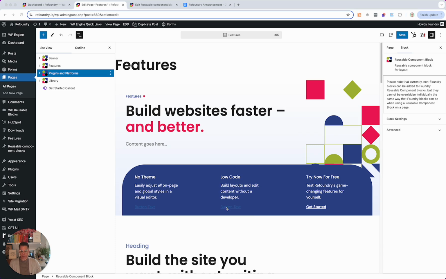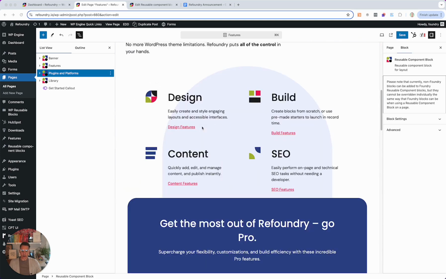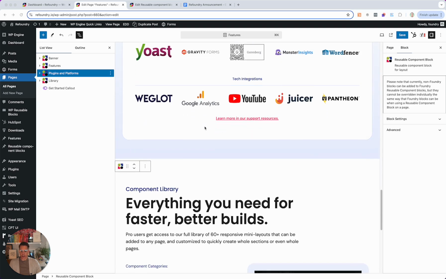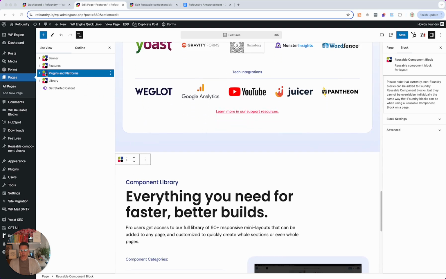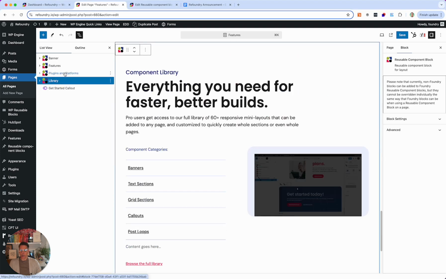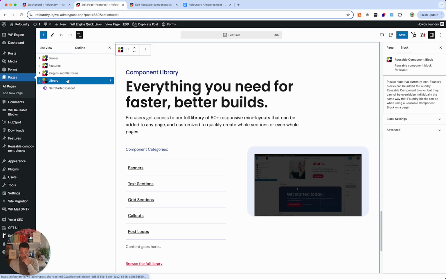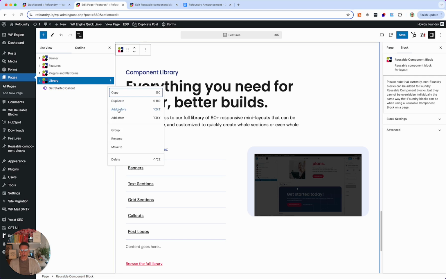Let's jump in. Let's start by adding a new set of blocks inline, meaning in between existing blocks. So on our features page, I want to add a section between our plugin and platform section and our component library. So selecting the main block wrapper of either section allows me to move to that part of the editor, and clicking on the options menu, I can either add before or add after. In this case, I'd like to add before.